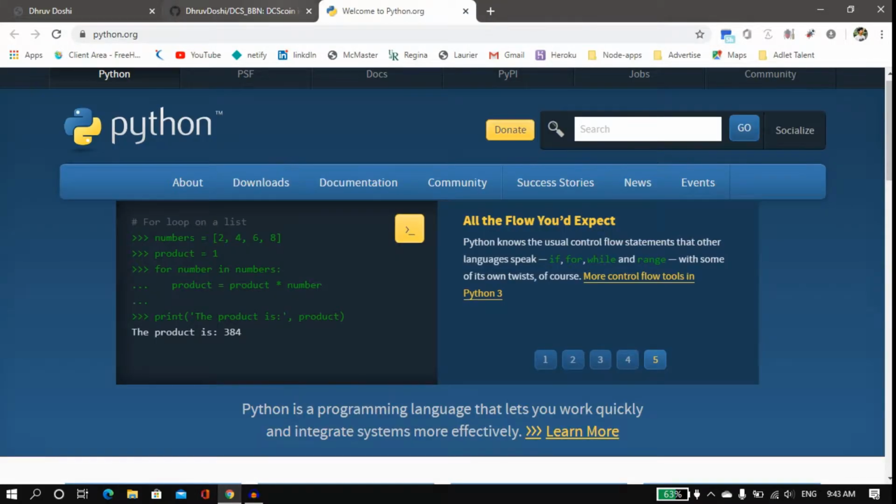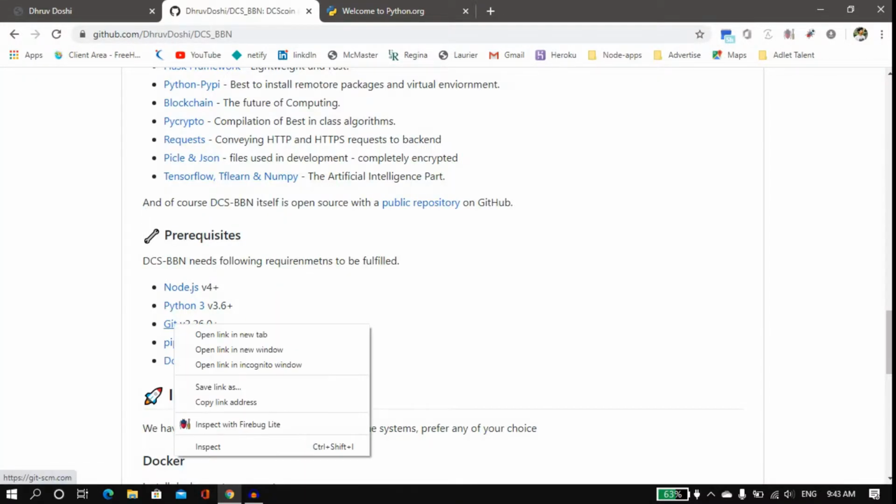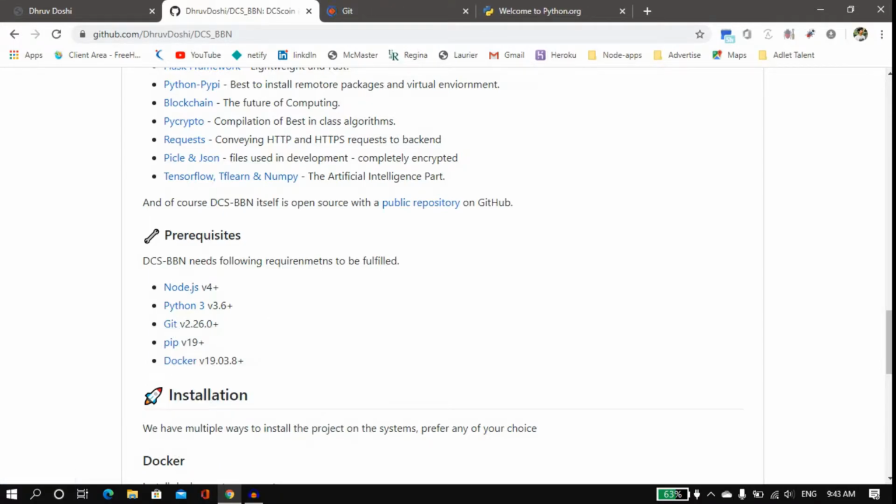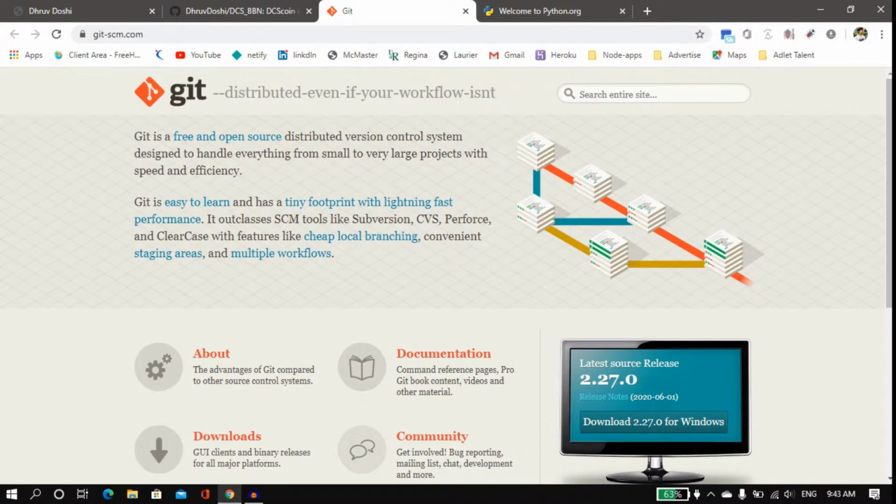Okay, so let's go for Git. The whole project which we will make is hosted over GitHub, so I'll suggest you go with GitHub. If you want to use GitLab, then you can also use GitLab. I'd suggest going with the 2.21.0 version for Git.